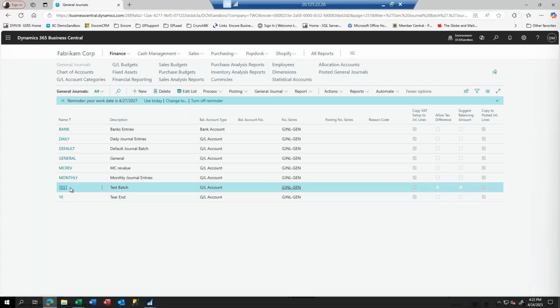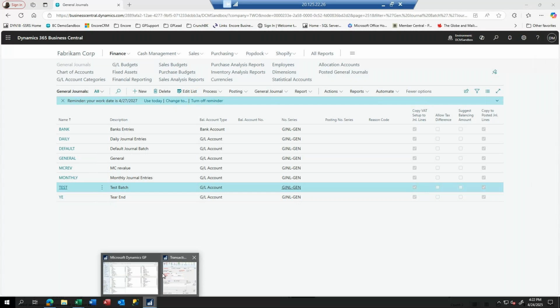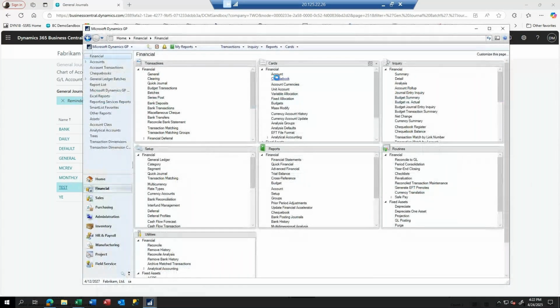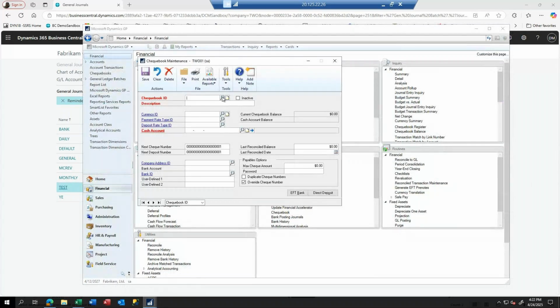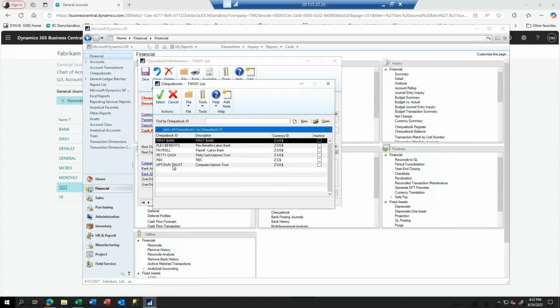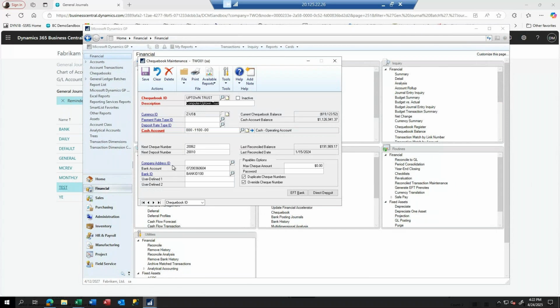So under the bank rec, we go back to GP. We'll start with GP. And we click on checkbook. And the checkbook I'm going to do the bank rec on is Uptown Trust because it has some transactions. First Bank does not. So inside here, we set the GL code. That's not a problem. We've got the US bank account in this particular case. I've got a couple of transactions inside here and some max checks and things like that.